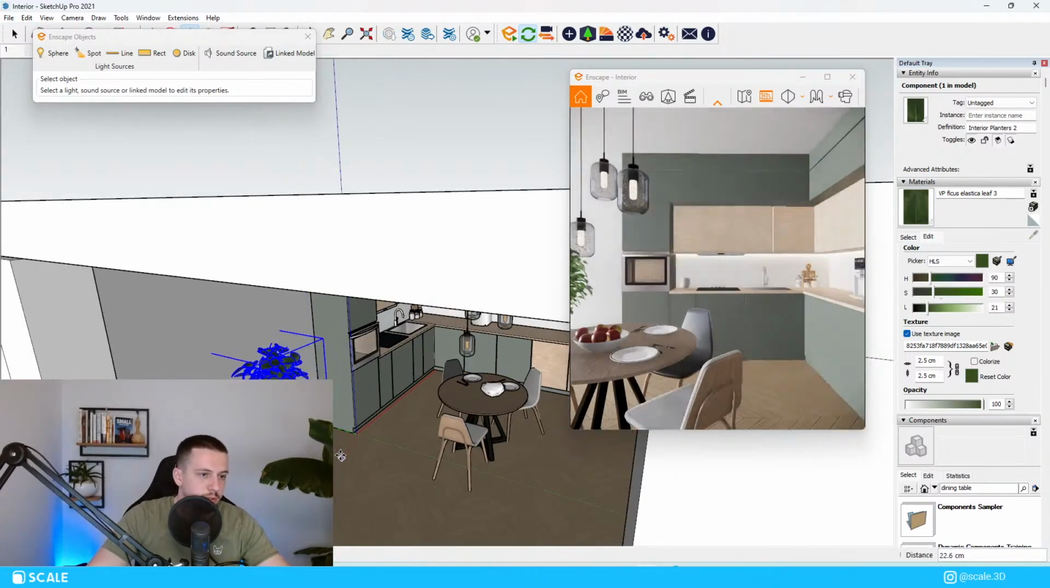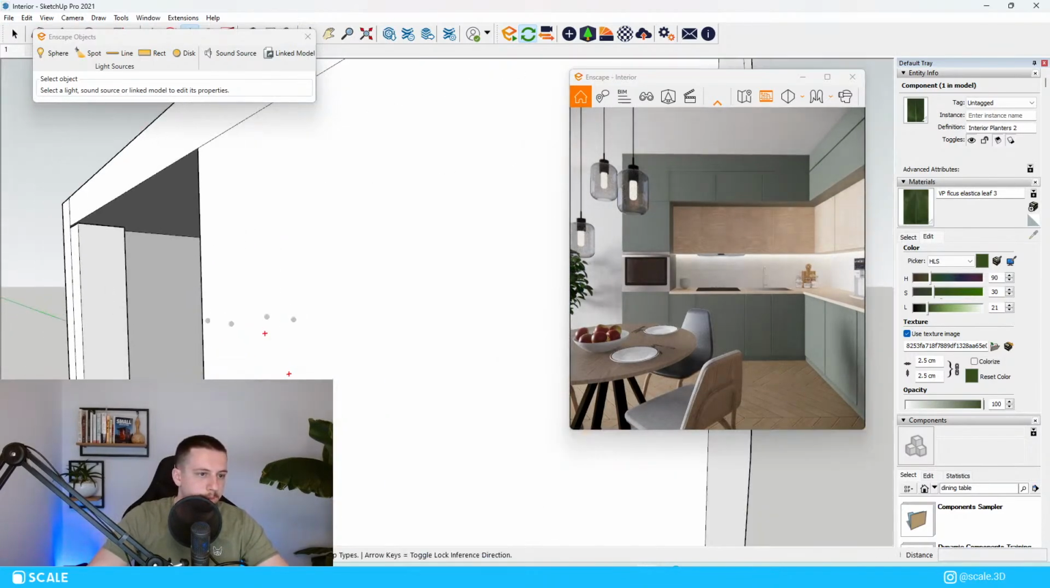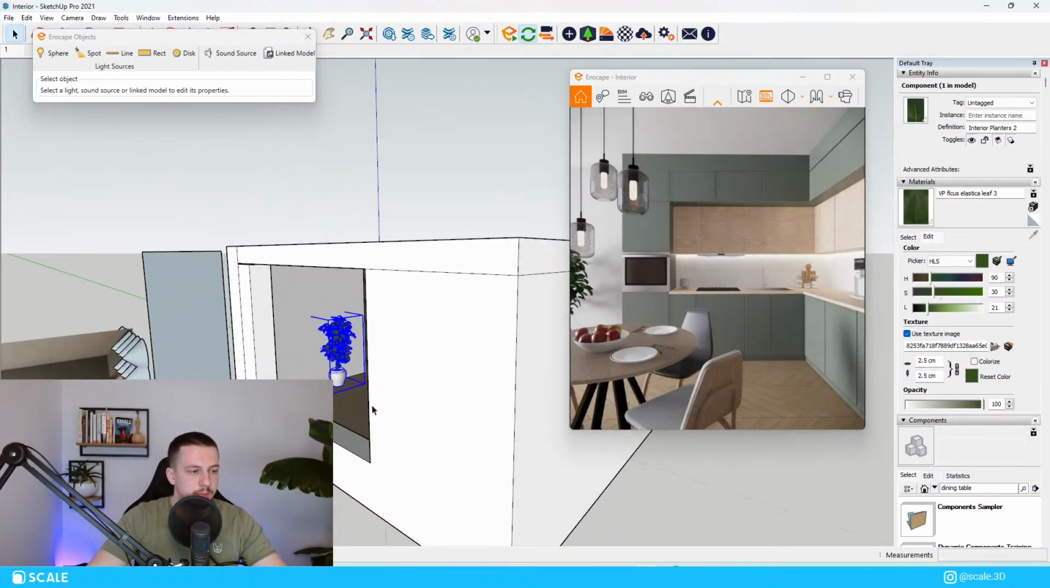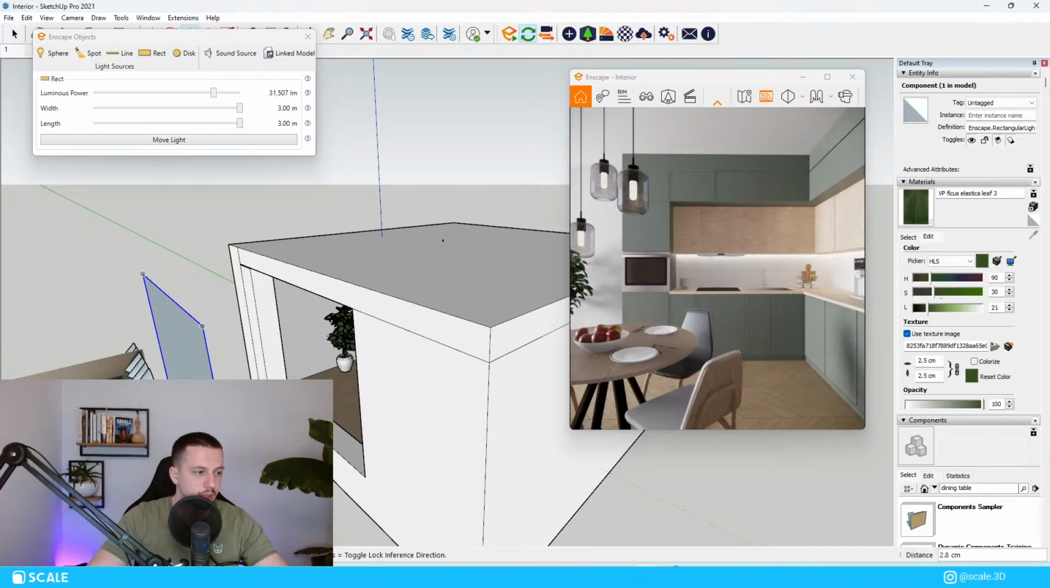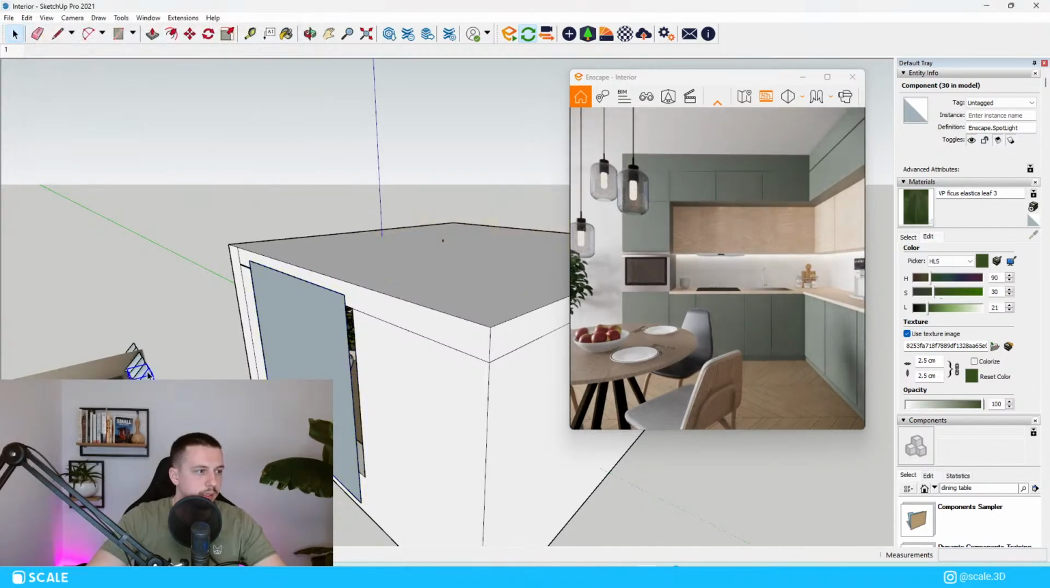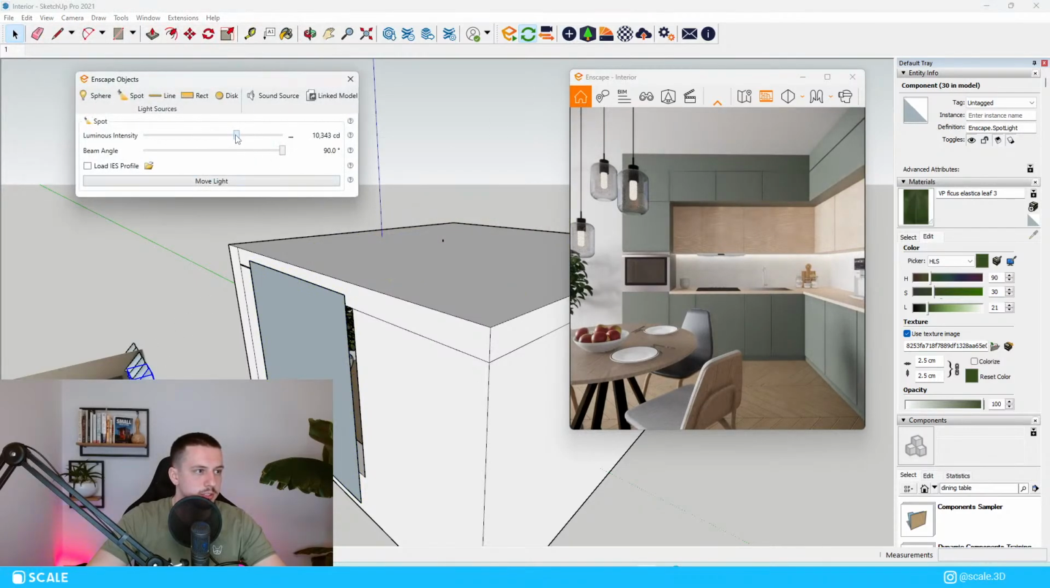Let me just move this a little bit here. Okay. So this will provide some shadows and some depth, which I think is good. Let me try and move this rectangular light a little bit more forward. And let me just see if I can change the luminous intensity.